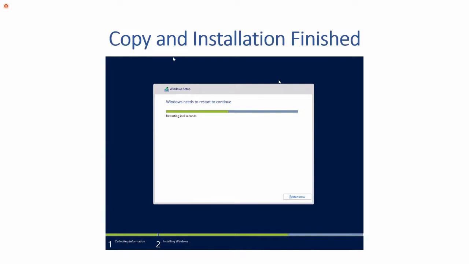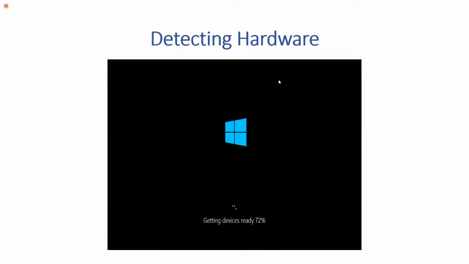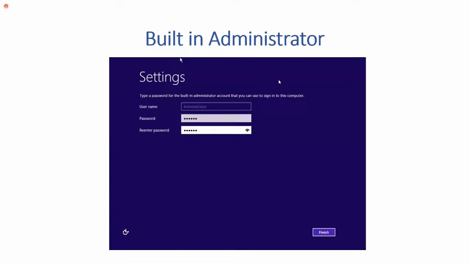Once setup has finished copying files, the system will reboot. This includes steps like detecting hardware on the system. The system may reboot a number of times. Once booted, we will need to enter an administrator password, and I will click finish.